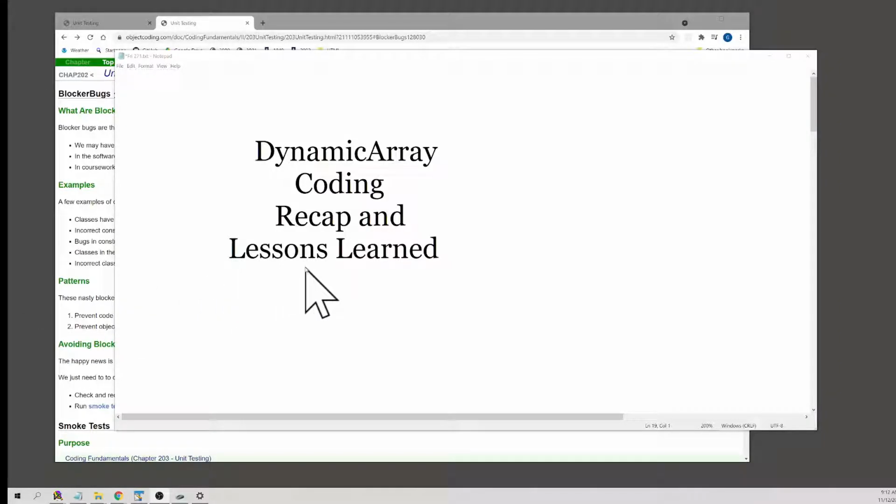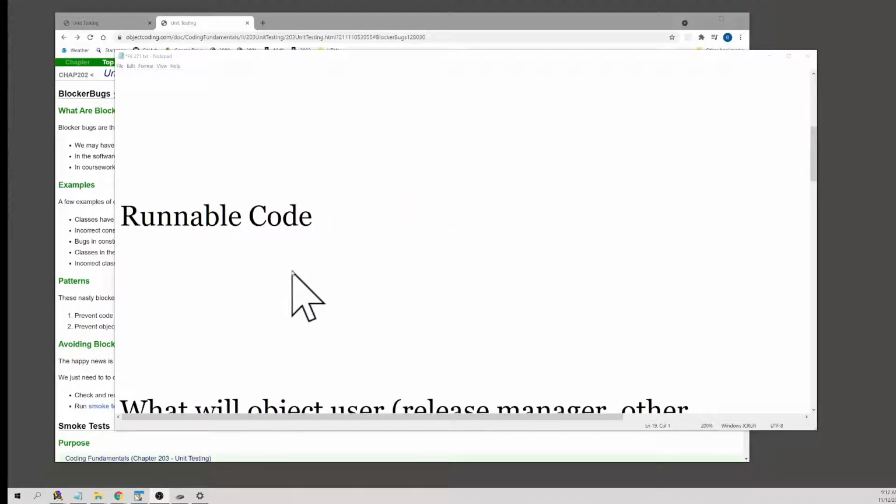Hi, DSA Coder. Just a quick recap and lessons learned on dynamic array coding. And really, the big lesson here, I think, is runnable code.